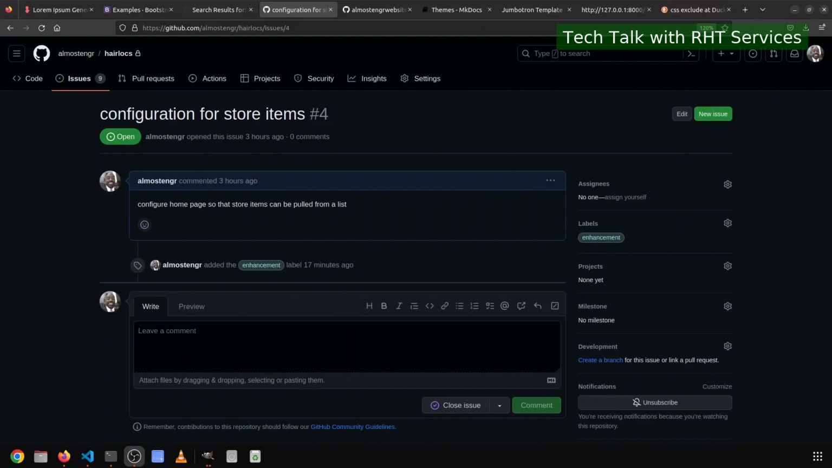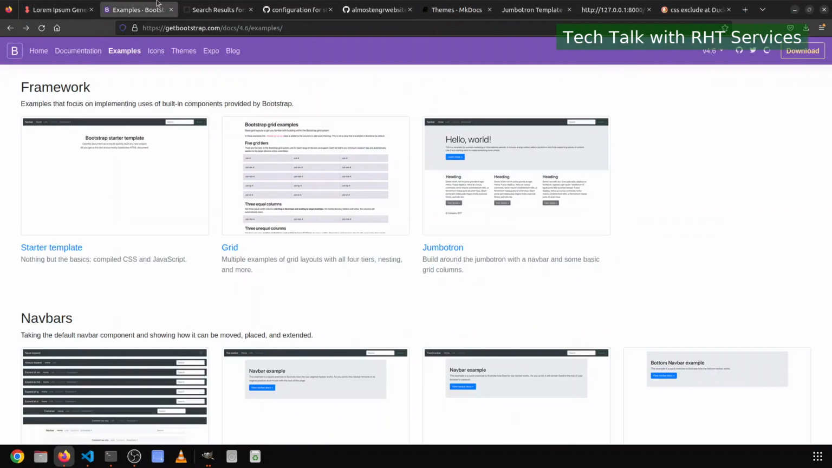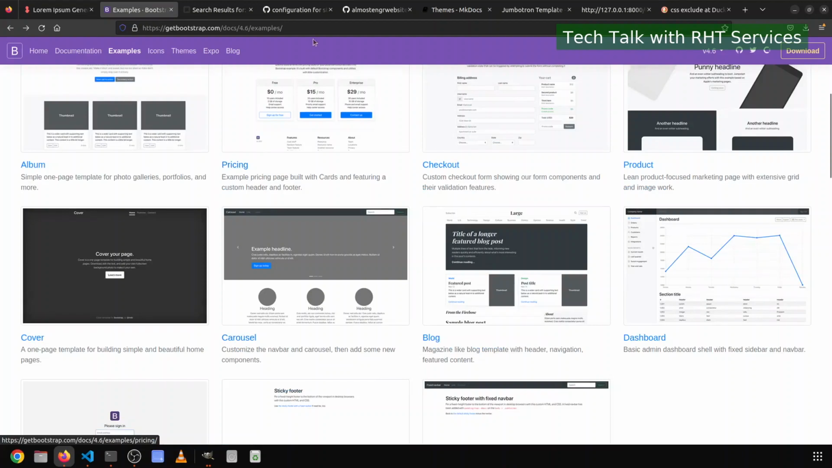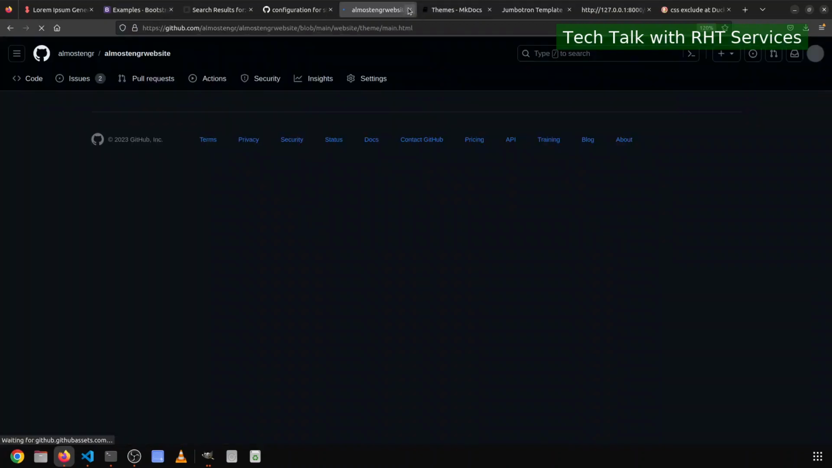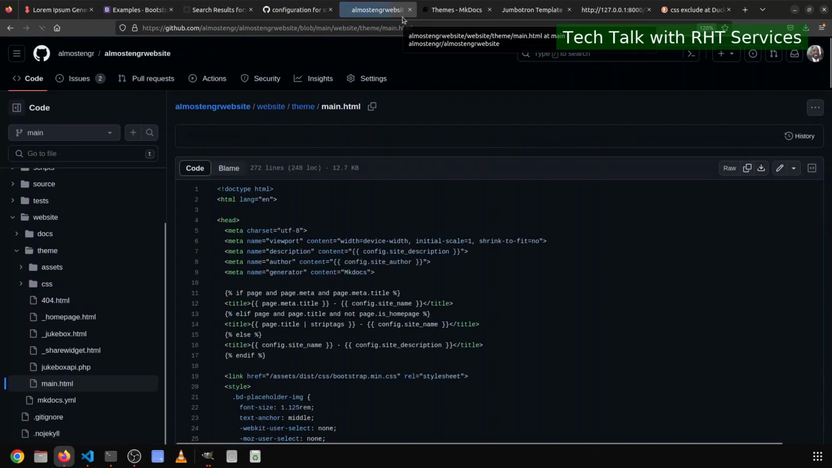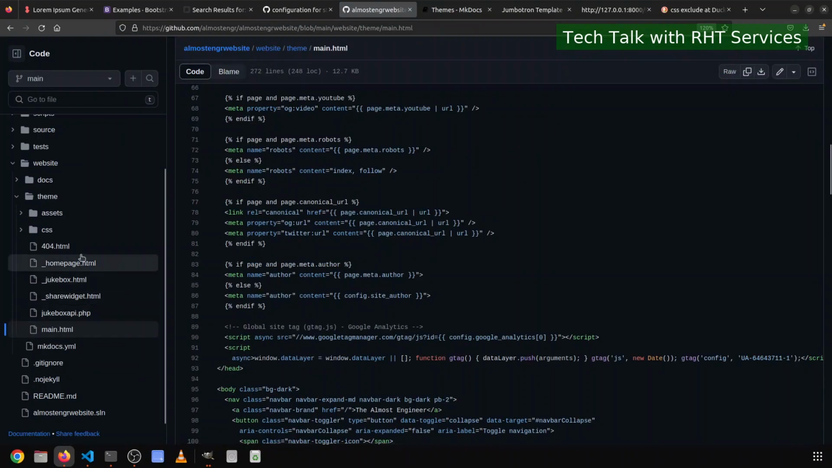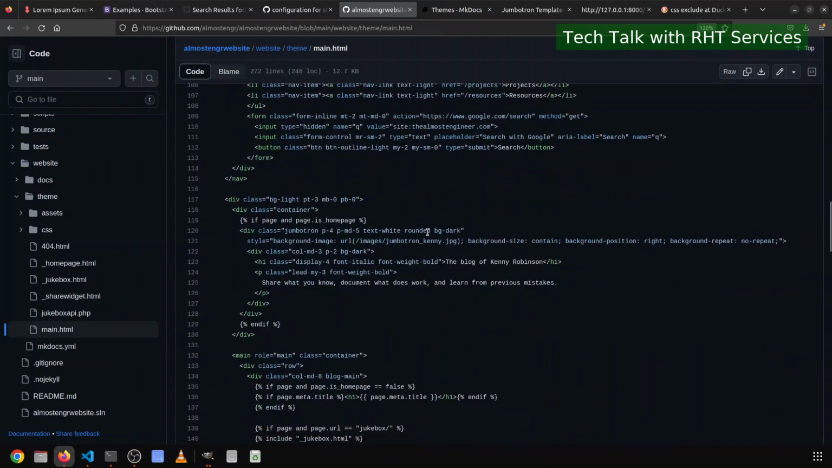The next item that will be worked on in the building out of the Hairlocks website will be to use the configuration for the store items. Now I'm going to be going back and forth between the Bootstrap website examples and the actual website that I'm building out, more so to set things up and to get them going and whatnot. I'll also be utilizing some existing code that I do believe that I have that will accomplish this functionality from the almostengineer.com website, which is my personal blog.